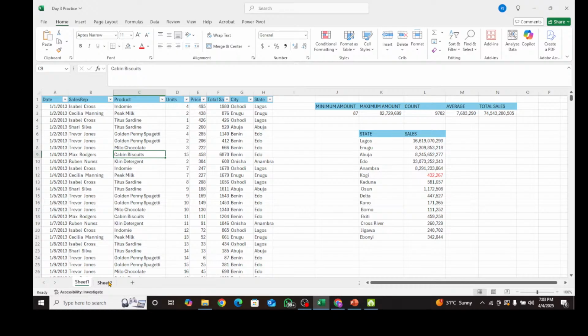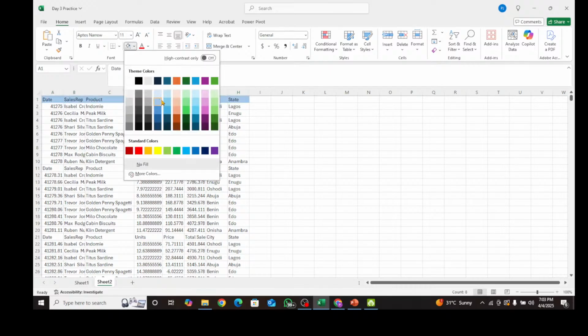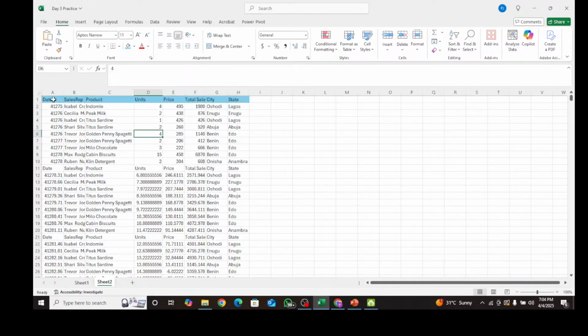So I'll go to sheet 2 and redo everything I did yesterday. The first thing I did, I said you must make sure your headers are selected. So I went to the header in A1 to H1. Then I colored it blue. That's what I did yesterday. After coloring it blue, I made it bold.